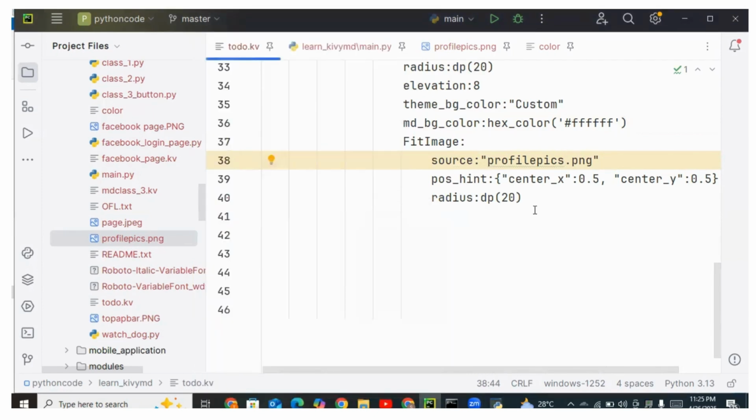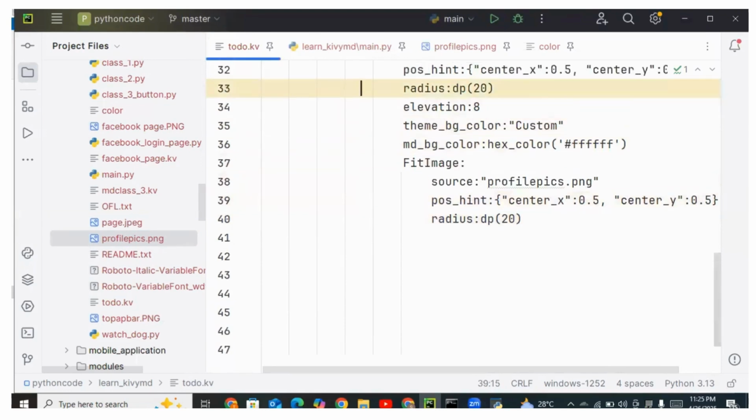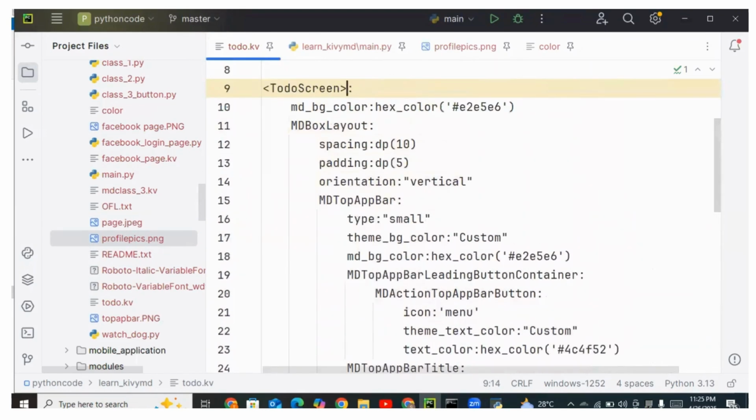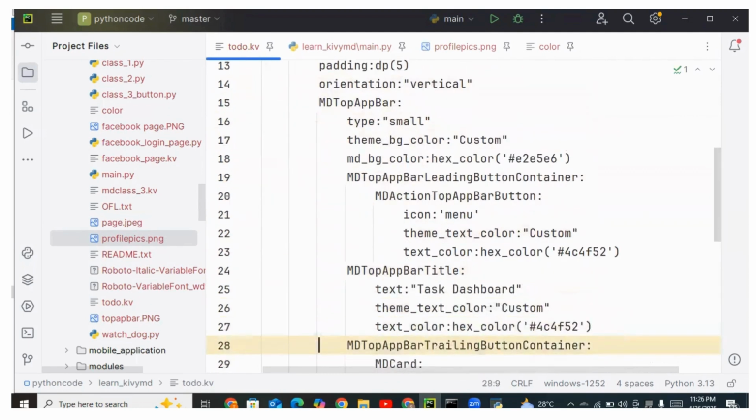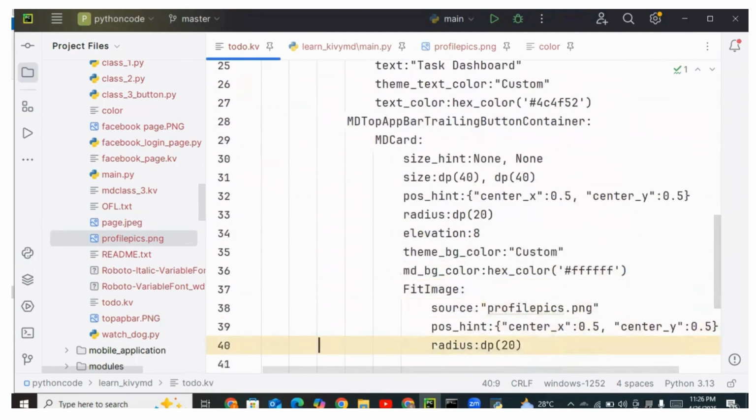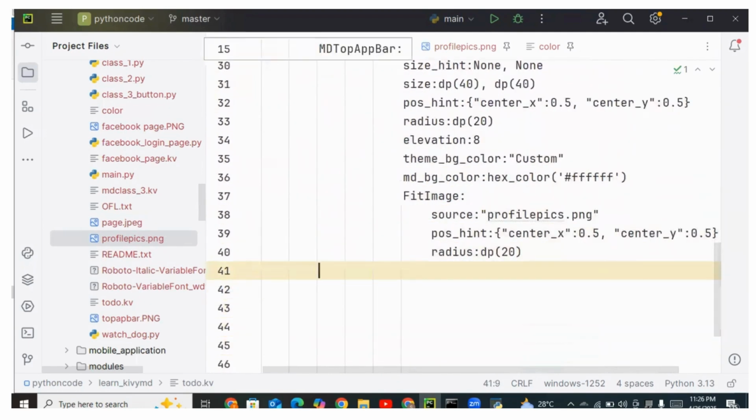Okay. Now after this, we need to create a widget for the search button as well. Before we do that, we need to do our MD box layout. So MD box layout will be outside here. Another MD box layout, so it will be outside here. So create our new MD box layout.